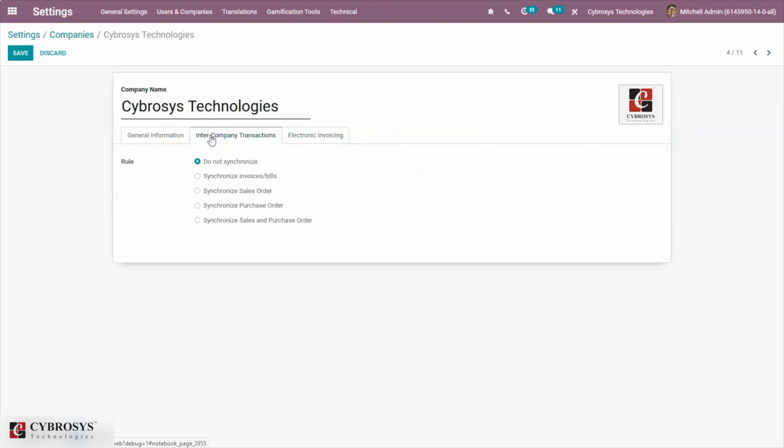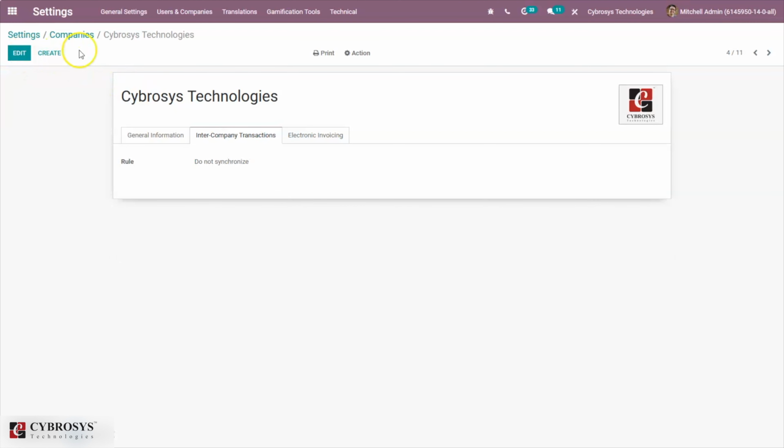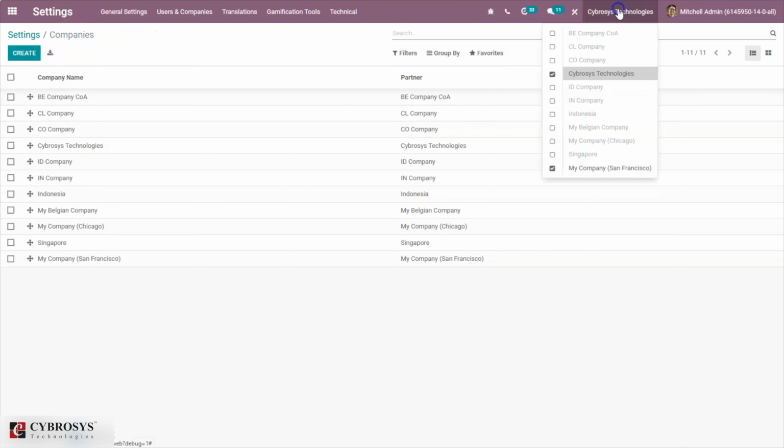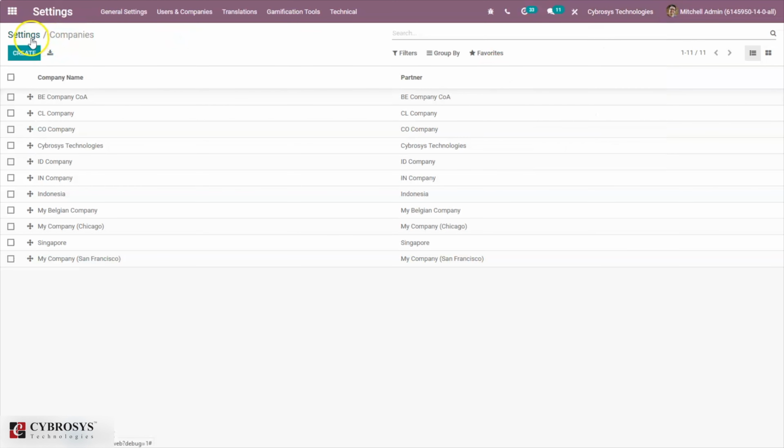Then we can set some details related to intercompany transactions, whether to synchronize invoices or bills, or to synchronize sale orders, purchase orders, or both sale orders and purchase orders. You can set this for your company and save it. After setting these details, you can activate the company and switch to that company. We are already in Cybrosys Technologies. Okay, so these company settings are done.